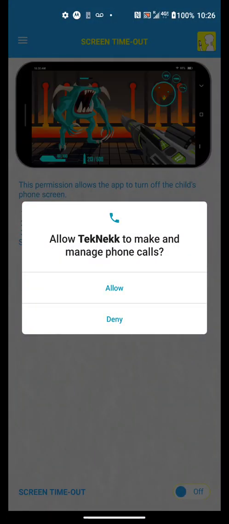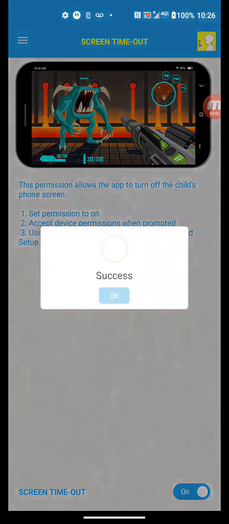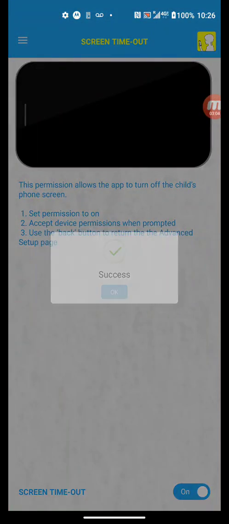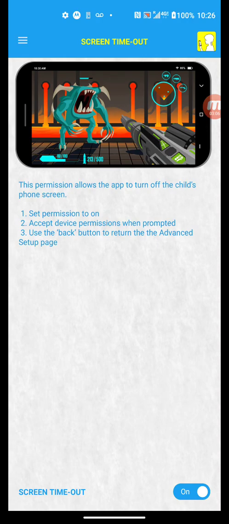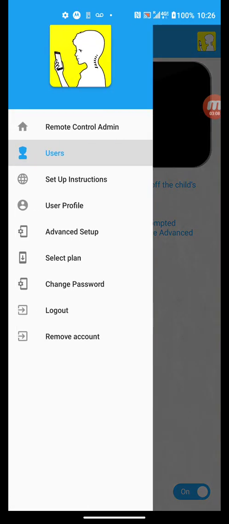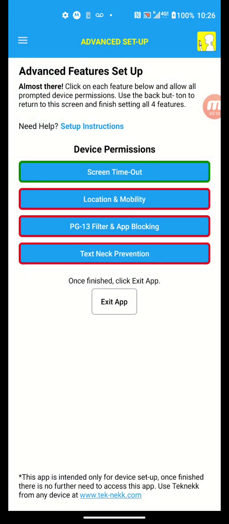Allow TechNec to make and manage phone calls. Allow. Success. Now go back to the menu on the top left-hand side. Go to Advanced Setup, and you'll see that now there is a green outline around this feature, which means all features have been set up properly.